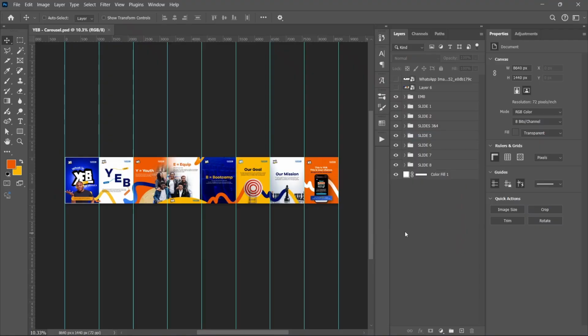In today's video I'm going to be showing you how I created this seamless carousel right here in Photoshop. I'm just going to give you all the tips that you need to create your own seamless carousel that you can use on Instagram, on LinkedIn, and other platforms.